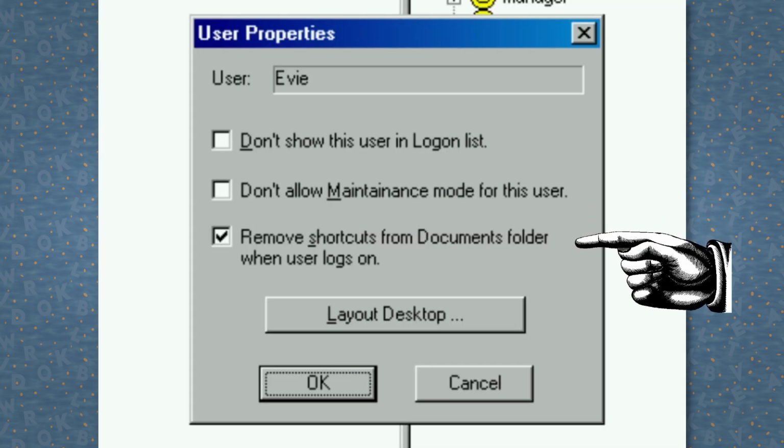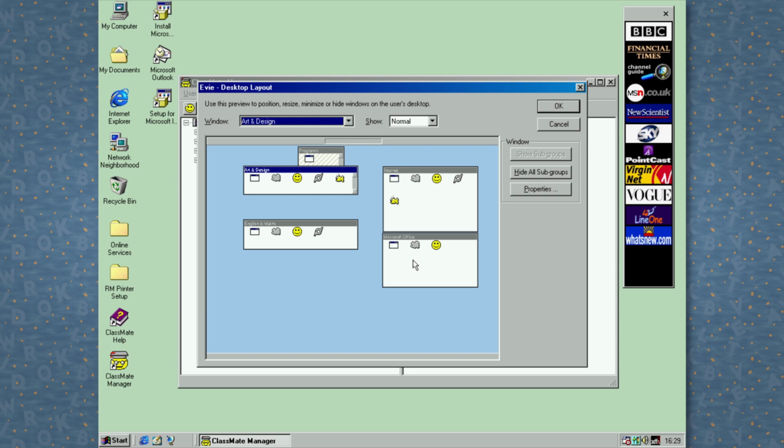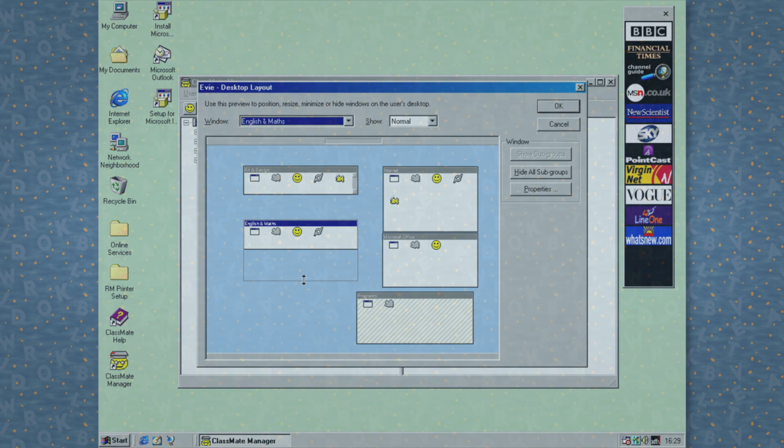Furthermore, you can also remove the shortcut to My Documents and modify the layout. Going to Layout, you can see you can add the resource cabinets you made beforehand in ClassMate Manager, and drag and resize them depending how many programs are in that cabinet. It's vital you get the size right, as students can change the shape of these during an IT lesson.